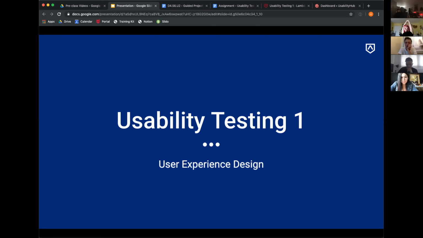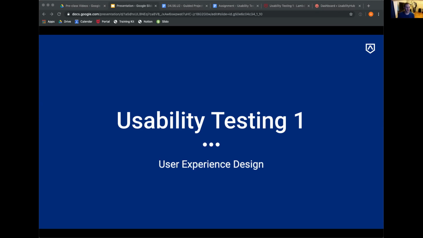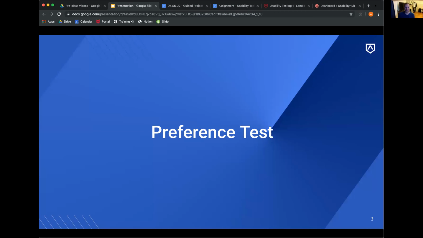So today we're going to be talking about a few different types of usability testing. Hopefully everybody had a chance to go over some of the pre-lesson material, but we're going to talk through this today in lecture, and hopefully I'll be able to get some input from you guys on some of the pros and cons of the different methodologies. So let's start out by talking about preference tests.